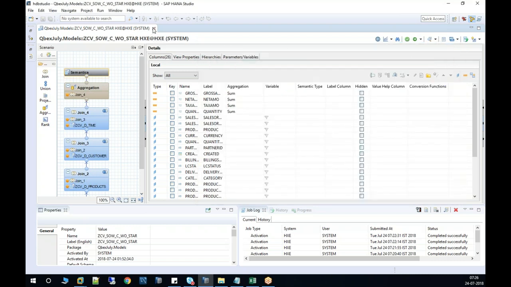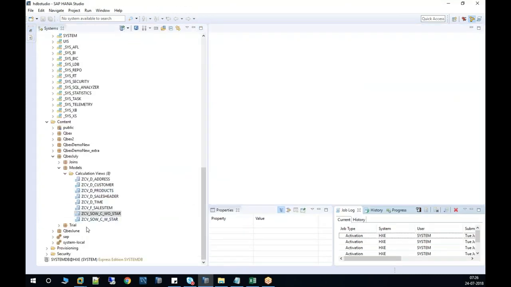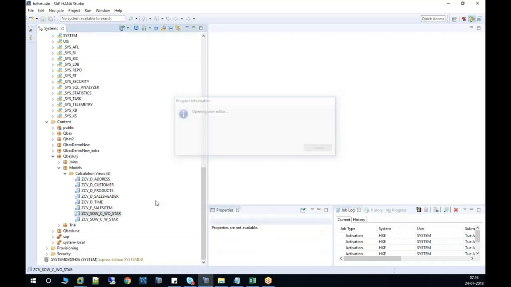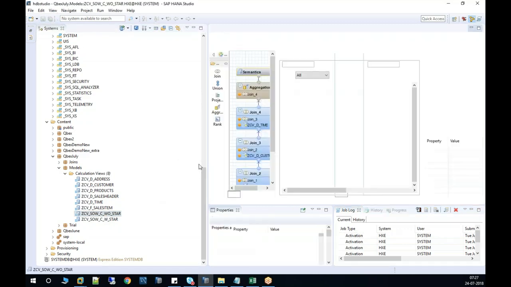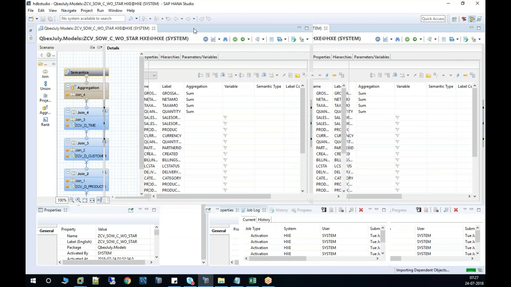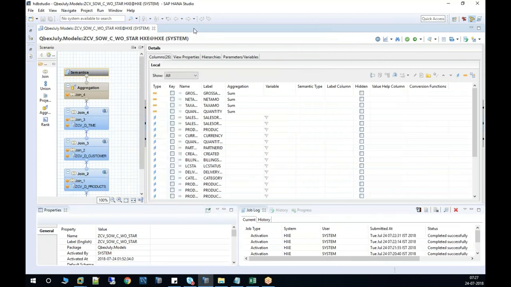I'll close the view. I'll double click and open. Now you're able to see something. I've opened the view now. Okay, I'm able to see the view. Now it's blanked out. Now I'm seeing on the left side the progress information, the status bar. Now do you see the view?